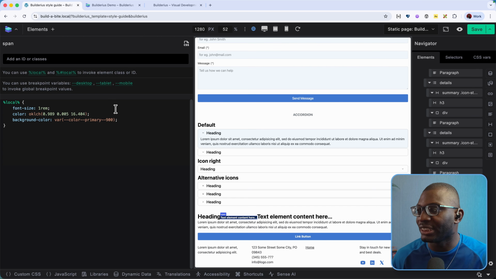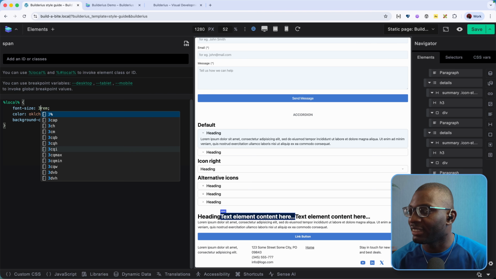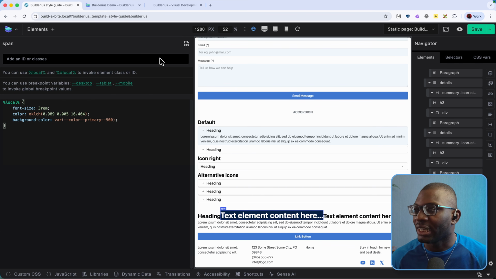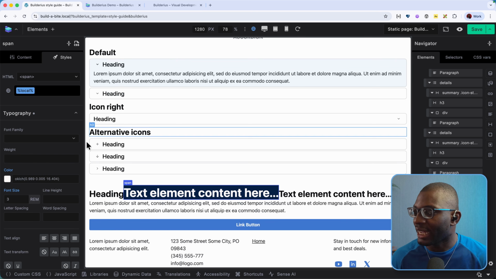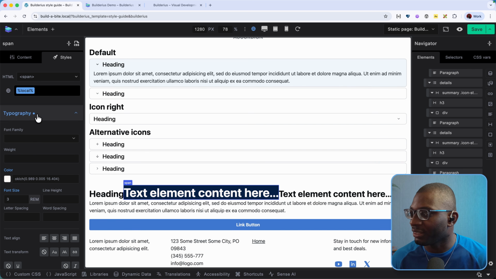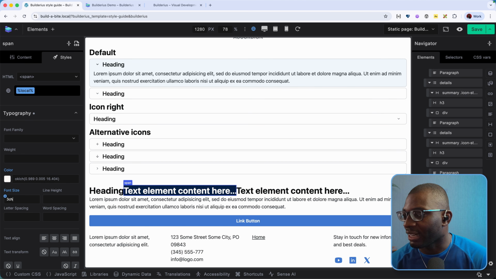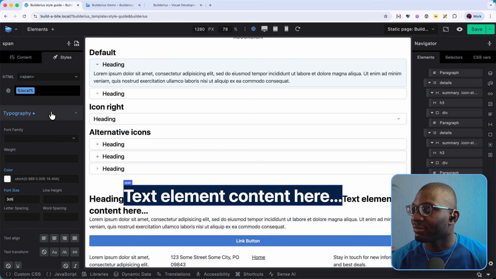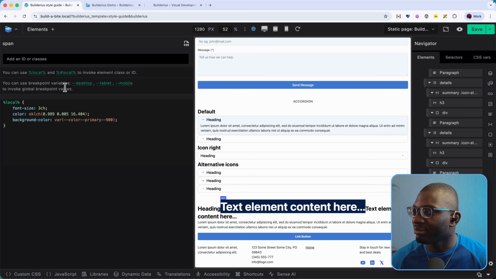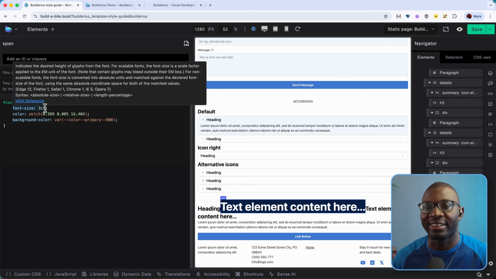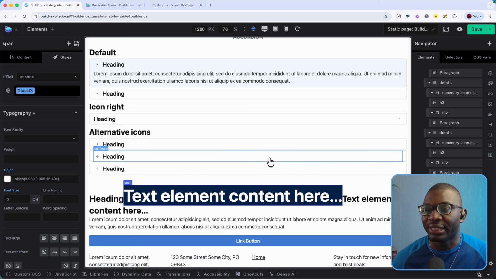the code. If I change it in the code, so for example, instead of 1 rem, I say I want it to be 3 rem, and I close out the code, I go back to my typography, you see that now it's 3 rem. If I change it here to maybe 3 characters, I go back into the code, it automatically changes to 3 characters. So the UI and the visual are all synced together. So that's it for the element settings.